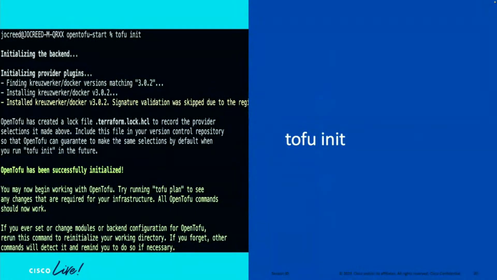So the first thing you start with, let's just say you already have your main.tf file, which is going to have basically what you want deployed, the resources, the provider you want to use, all that kind of stuff. The next thing you're going to do is tofu init.